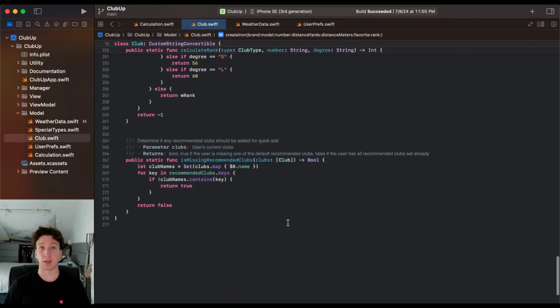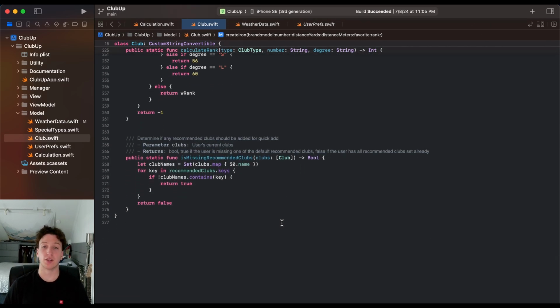Last of all, I have a static method here that performs the necessary checks on whether or not a user's current set of virtual clubs are missing any of the default clubs. This was obviously a lot of information, but you can see the diverse ways in which this class is used and manipulated by the expansive logic that is included here.